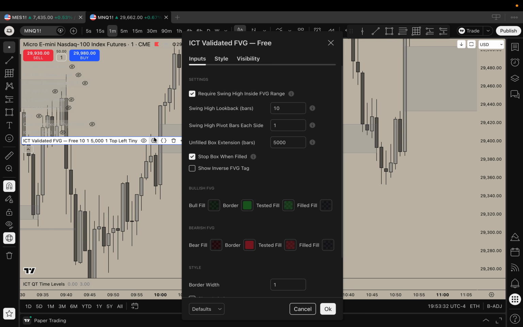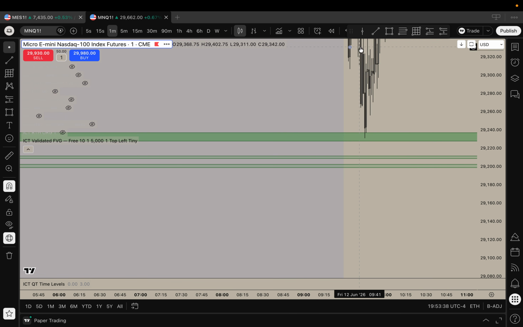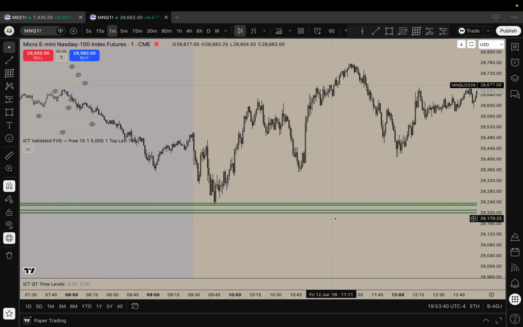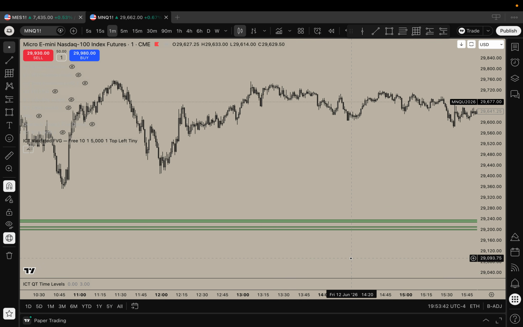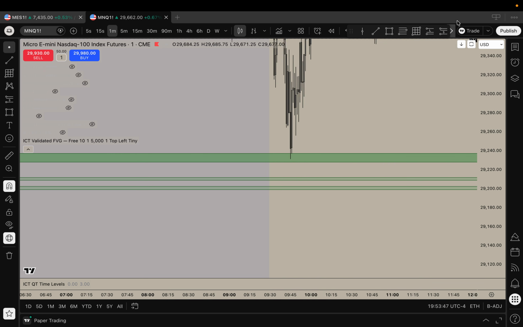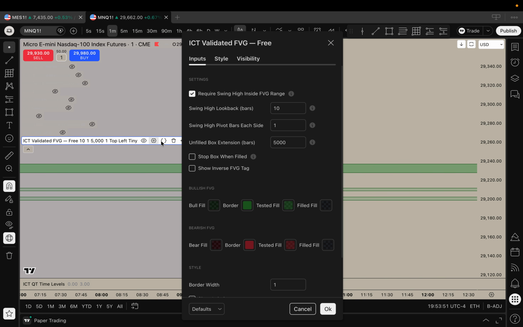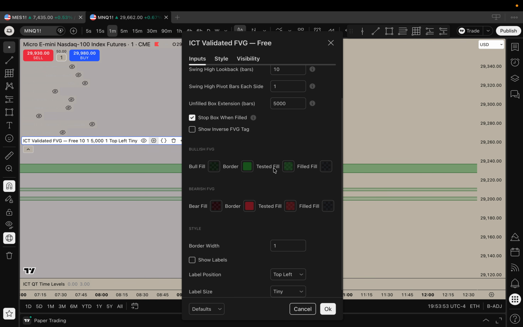If you don't want old fair value gaps sitting on your screen, then you just turn on stop box when filled, and whenever the fair value gap gets filled, it gets deleted, and only the unfilled fair value gaps get left behind. So these 3 down here haven't been filled from top to bottom yet, therefore they haven't gone away. Totally up to your preference, whatever you feel fits.